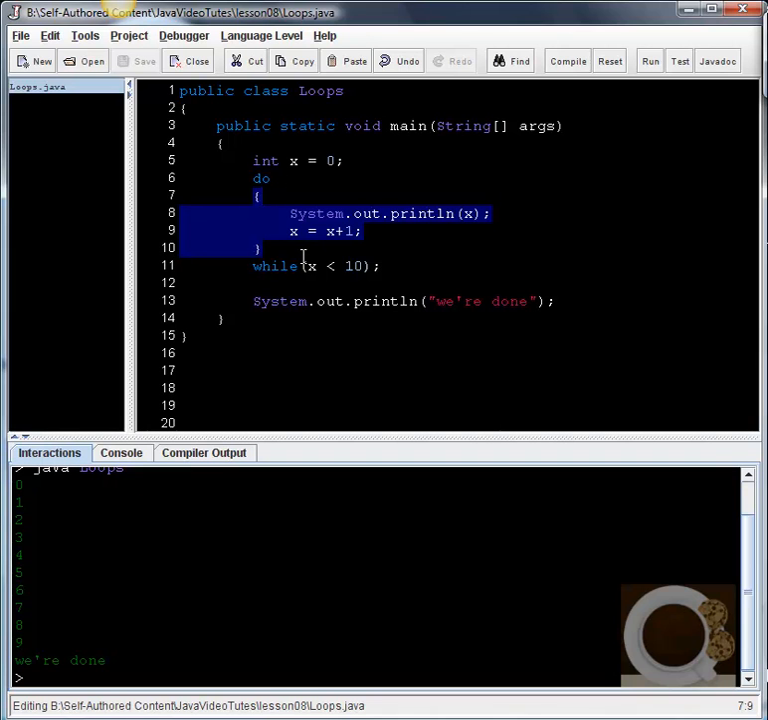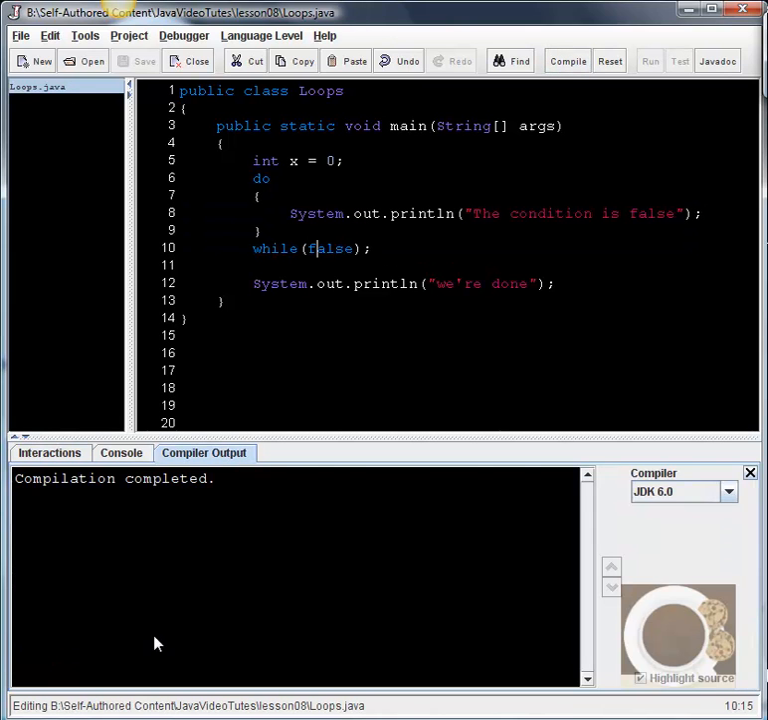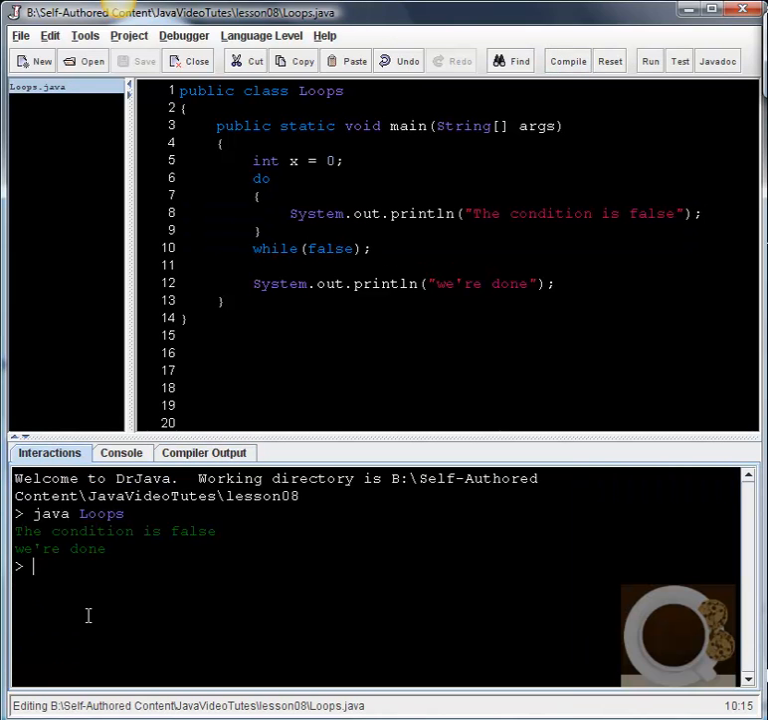So one thing I can prove that with is just say while false, and let's just say print out, the condition is false. And so what's going to happen is it's going to print out the condition is false while false. So really nothing should happen except this is run first before the condition is checked. So let's compile that, and you'll see that it actually does print out the condition is false.